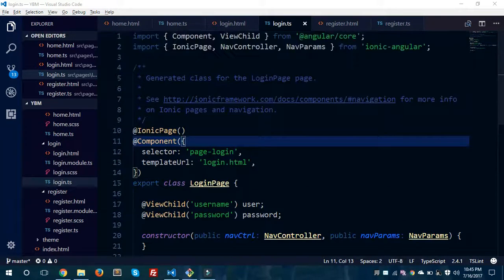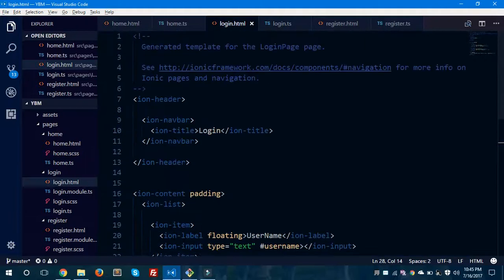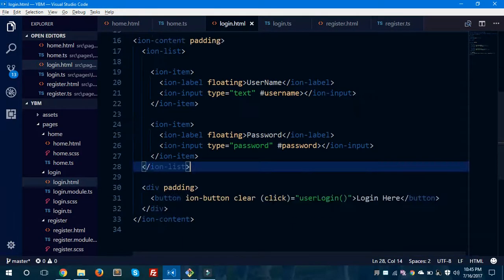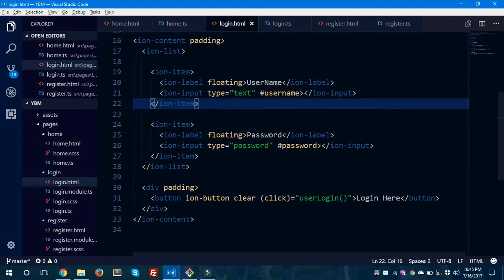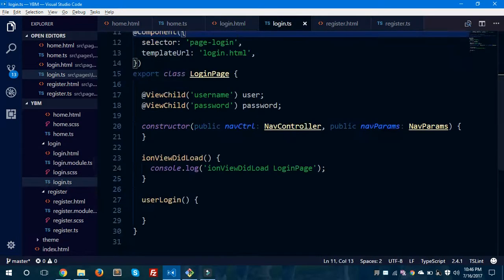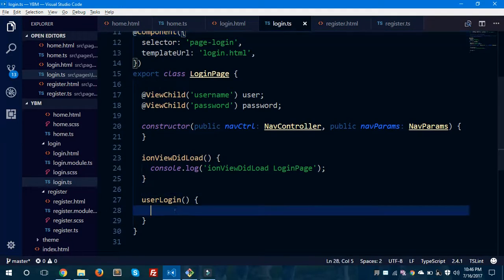So in this file login.html, I have created a form with two input fields similar to the register page, with username and password, and I have given a button called login here. And on the form submission I am calling this method. This event will call this user login method, and we have that user login method right here in the login.ts file.